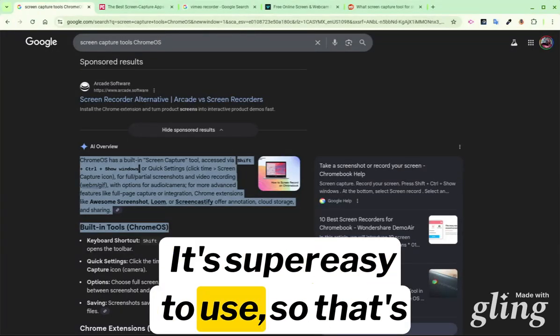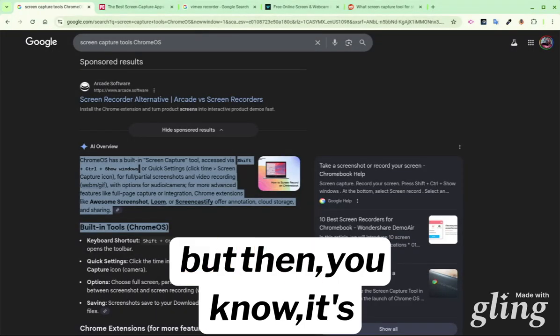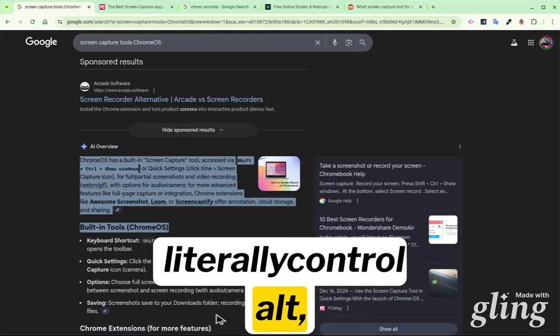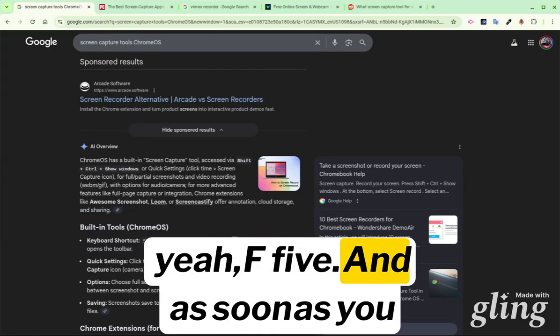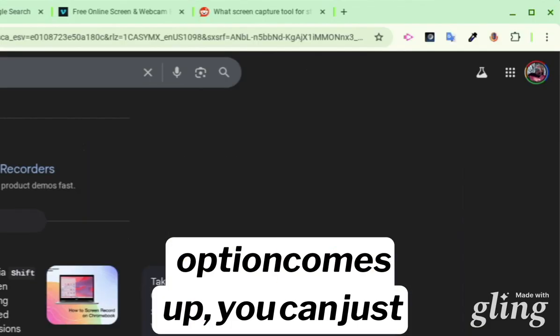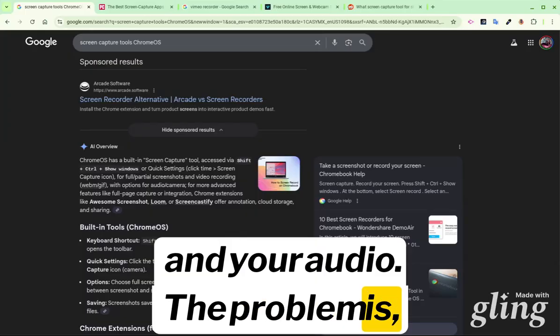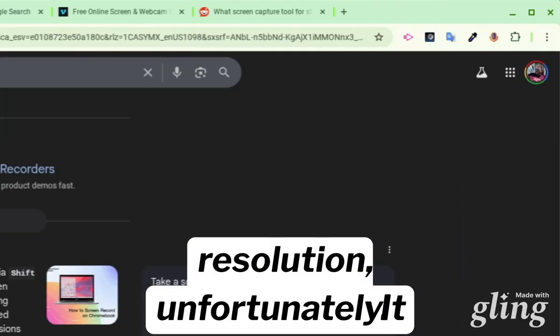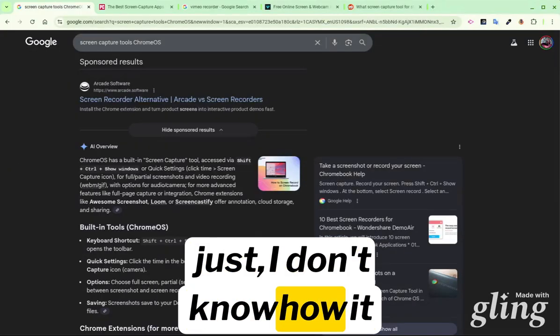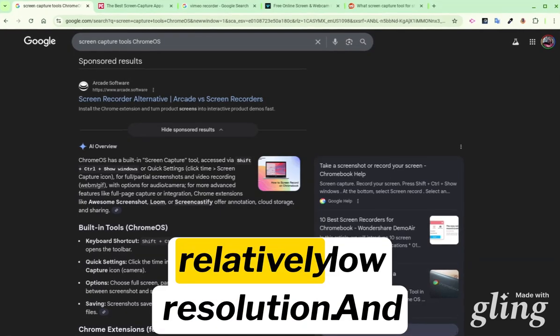It's super easy to use, so that's awesome. It's literally Control Alt F5, and as soon as you hit that, options come up. You can just start recording right away. You can record your webcam and your audio. The problem is it doesn't do super high resolution, unfortunately. I don't know how it decides what resolution it's getting, but it's relatively low resolution.